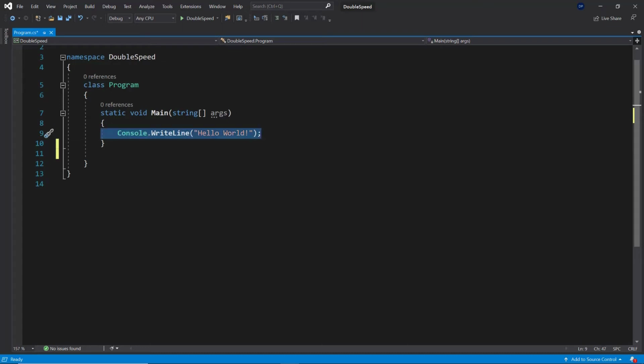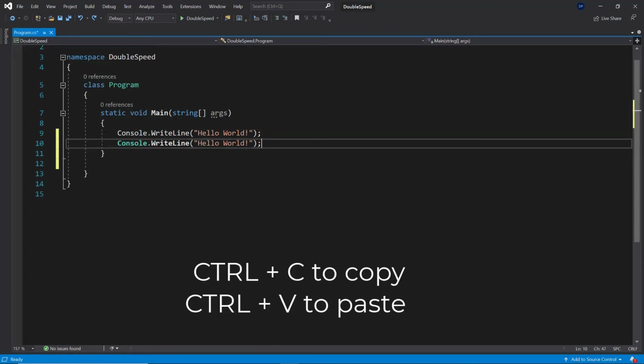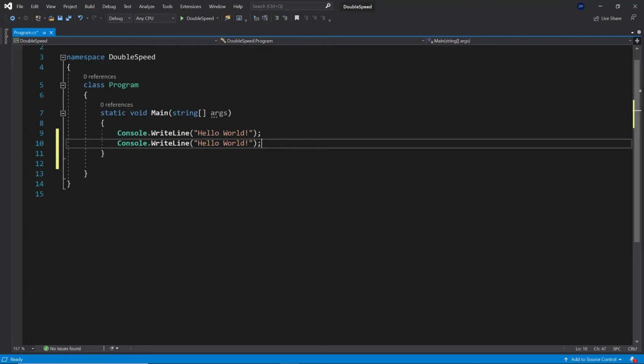But what you can also do is not mark it. You just need to put your cursor at the point where the line is that you want to copy, and then you just press Ctrl C and Ctrl V. As you can see here, you can now basically just duplicate a line of code, or you can just copy the line of code and put it somewhere else.